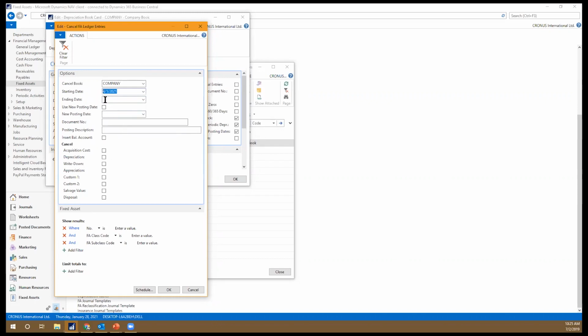You will need to input the different information: the document number 001, the posting description, reversal for all assets. This is not a common operation, but it could happen, right? Just to show it. You select what you want to reverse: acquisition cost, depreciation, write-down, appreciation, and so on. This can be handled only by a key user. I'm going to reverse all the depreciation from January the 1st till, let's say, February 28th of the same year, as an example, all right?